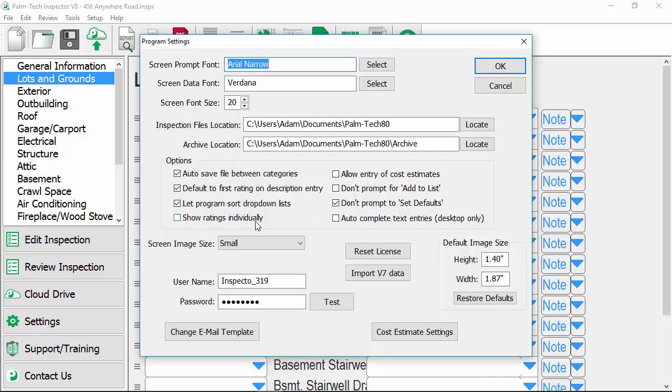If this is checked, then instead of having a drop down for your ratings, you're going to have a series of circles to select from. Checking this option will not impact the way the printed report looks. So let's go ahead and check this option and see how this works.